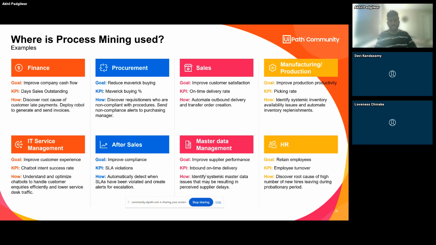So the second thing is one of the interesting things I saw with many clients. I work with different people, and they always use this goal: reduce maverick buying. For any company, they don't want to spend a lot on different kinds of things, or spend on things which are not required and non-compliant, right? So the goal is to reduce maverick buying, and the KPI is the current maverick buying percentage.